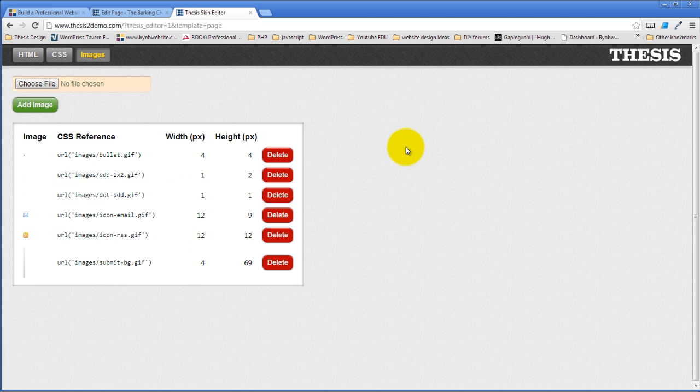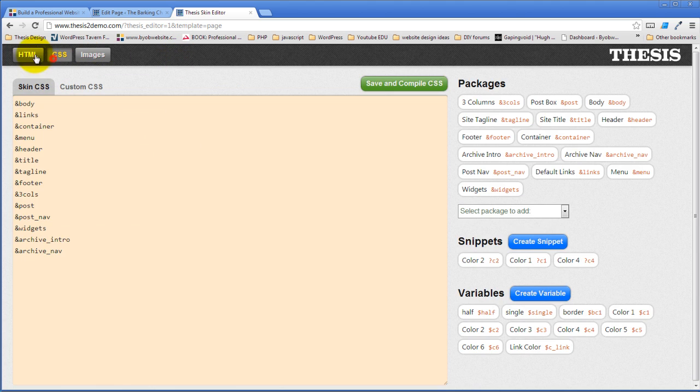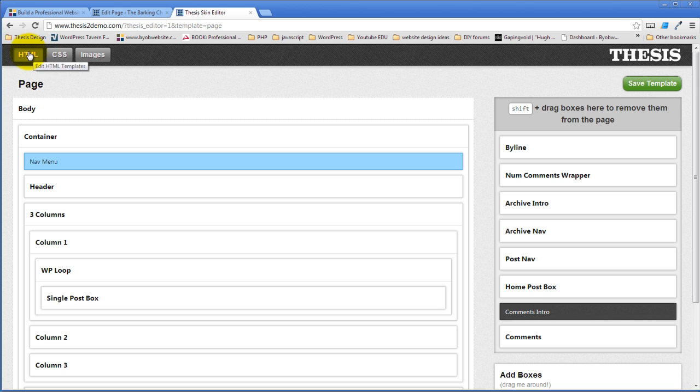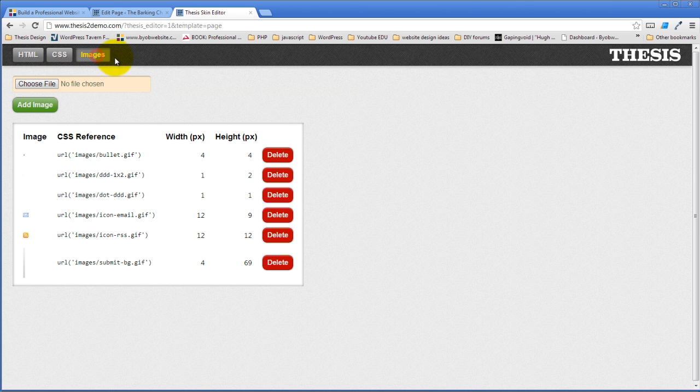Okay, somebody asked whether or not font size defaults to pixels. You can use anything you want. You can use pixels, you can use EMs, you can use percents, you can use picas, you can use any of the CSS measurement units that you choose in any of these places. So it's not just pixels. It can be EMs, it can be picas, it can be any of those things. Okay, so those are the three parts of the template editor. It's the HTML, the CSS, and images.